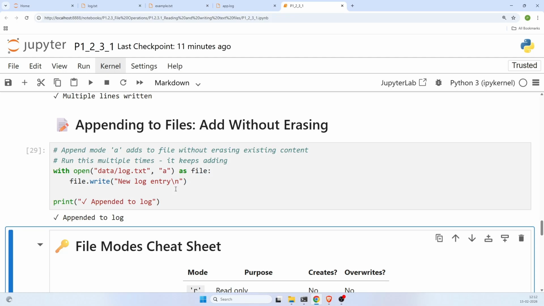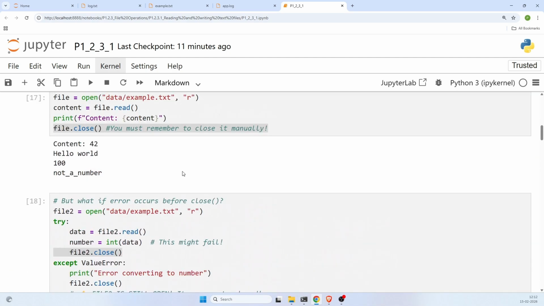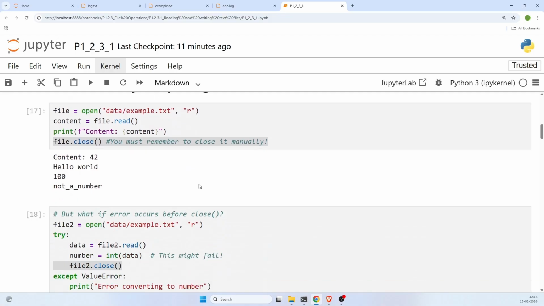In write mode and append mode, if the file is not there, it will be created. If you use write mode a second time, it will overwrite, and so on. But in read mode, the file should be there. If the file is not there, it will throw an exception. You must have the file, or else it will throw an exception.